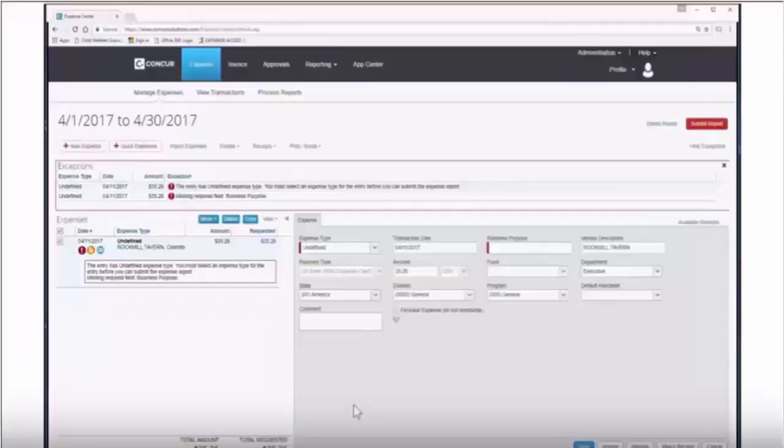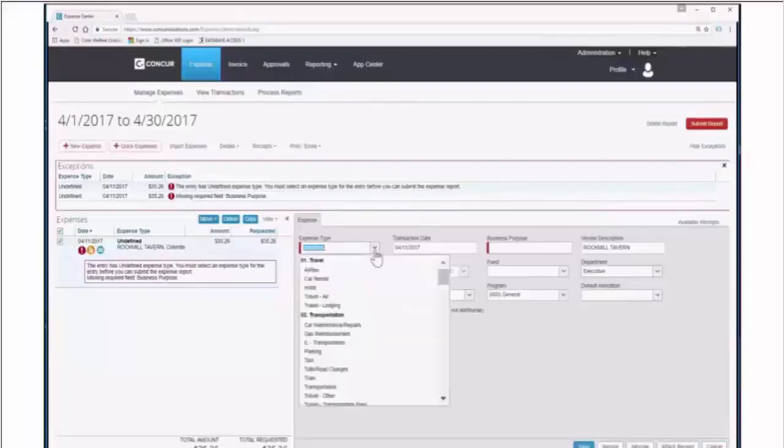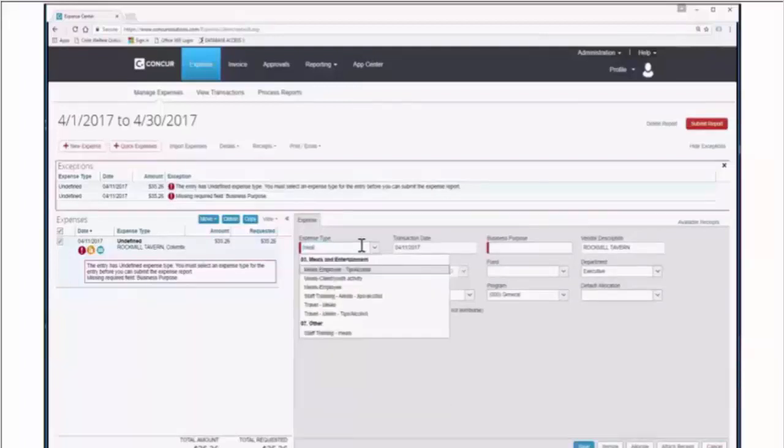So when I fill out my expense details, no matter what kind of expense you incur, the details are going to be very similar, okay? So you're first going to choose an expense type. And I know that this Rock Mill Tavern expense was a meal. So I'm going to type in meal, and it's going to pull up all the different types of meal expenses that we have. And so I select meals employee because that's what this was, okay?